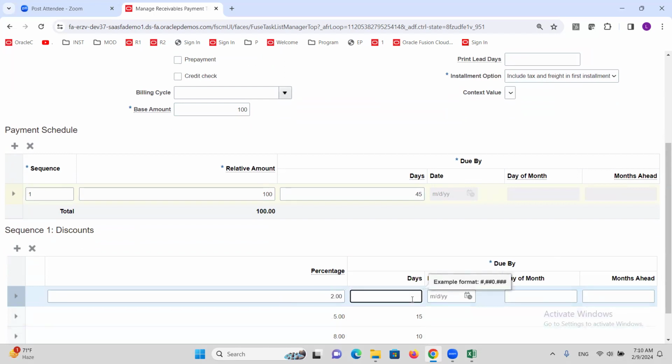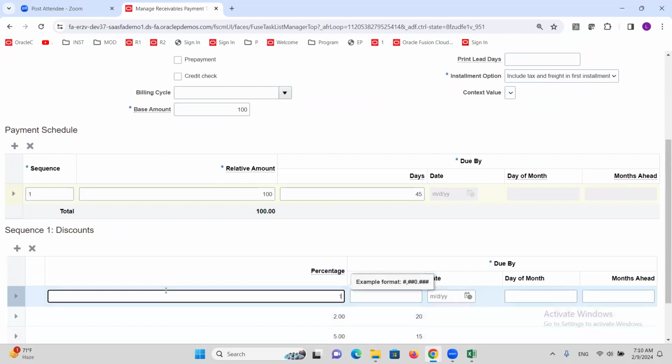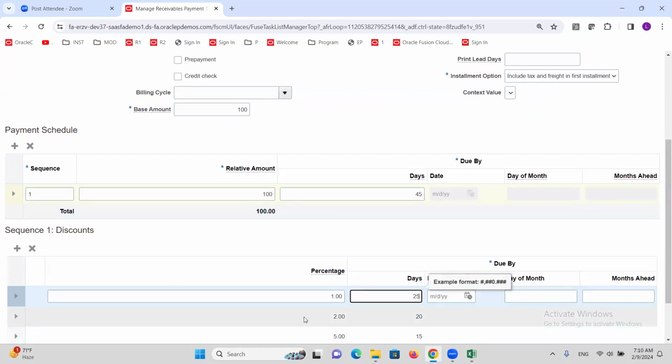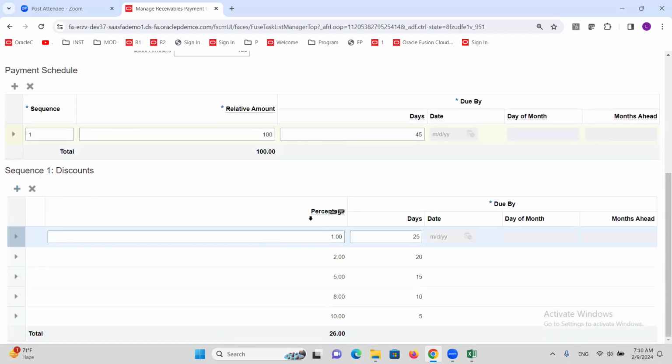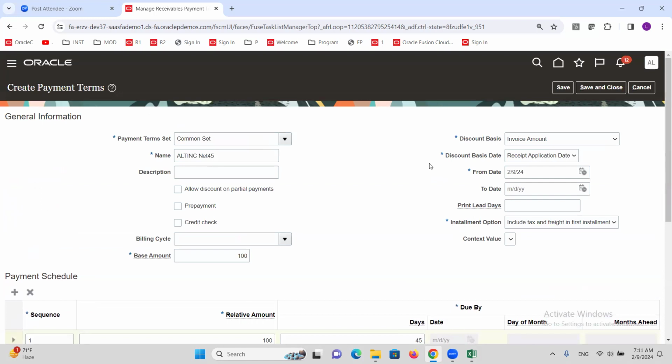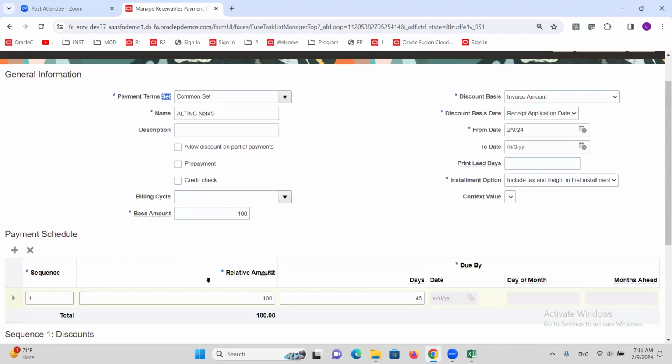2% discount if customer can pay in 20 days instead of 45 days. Finally, 1% discount if customer can pay in 25 days instead of 45 days. Still, you can add multiple levels, but in the payables, only 3 levels are given. And the difference between payables payment terms and receivables payment terms is that a payables payment term, once you create it, you can assign to multiple reference data sets, but unfortunately in receivables, one payment term can be associated with only one reference data set.